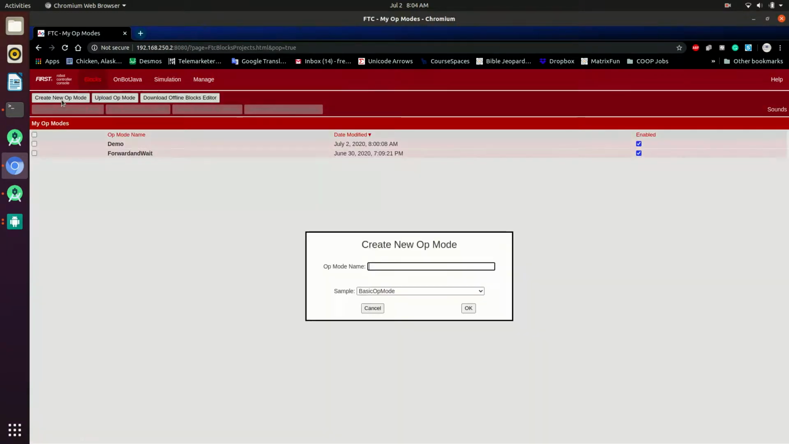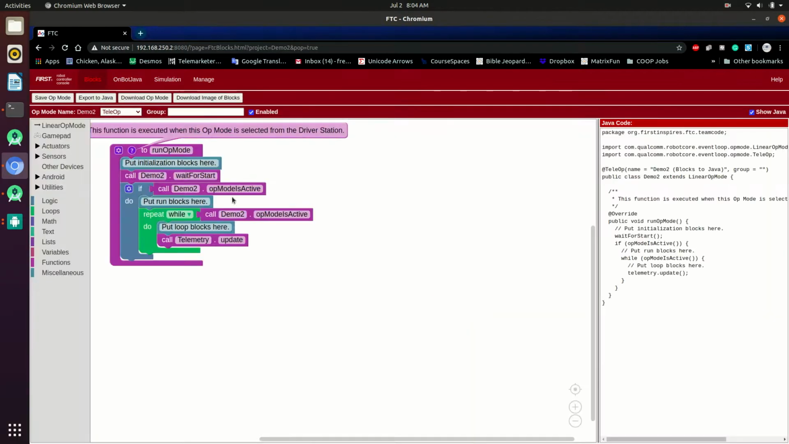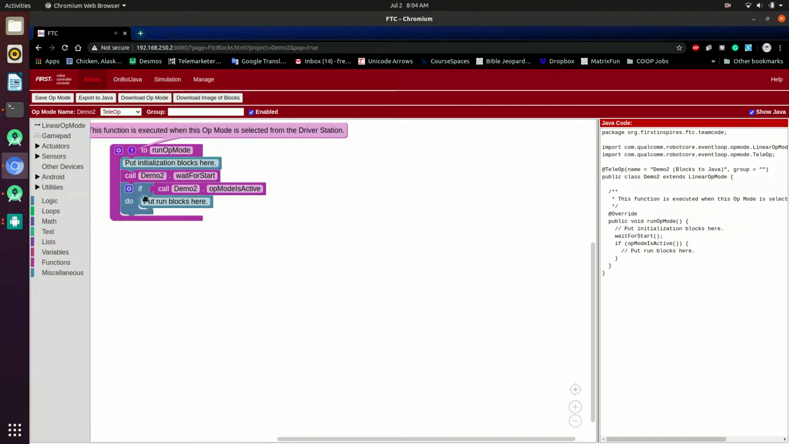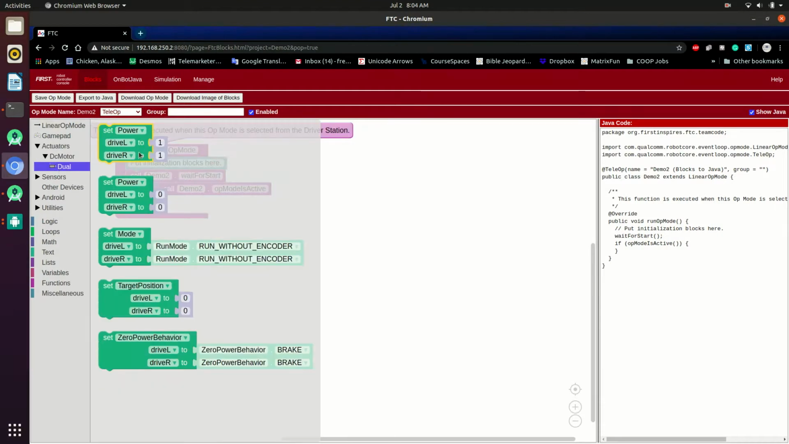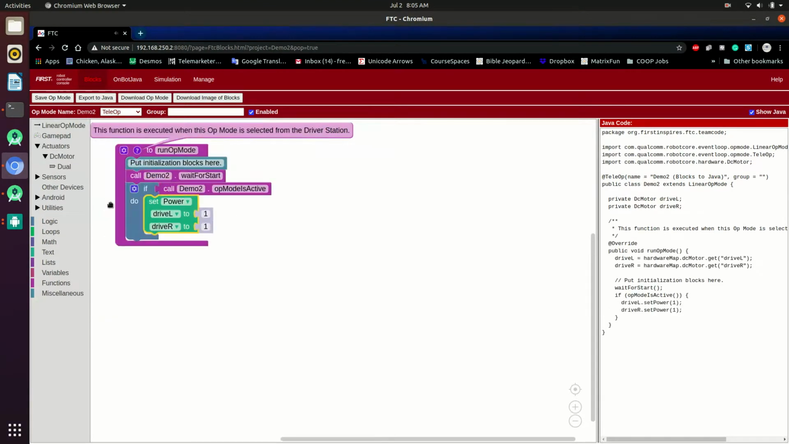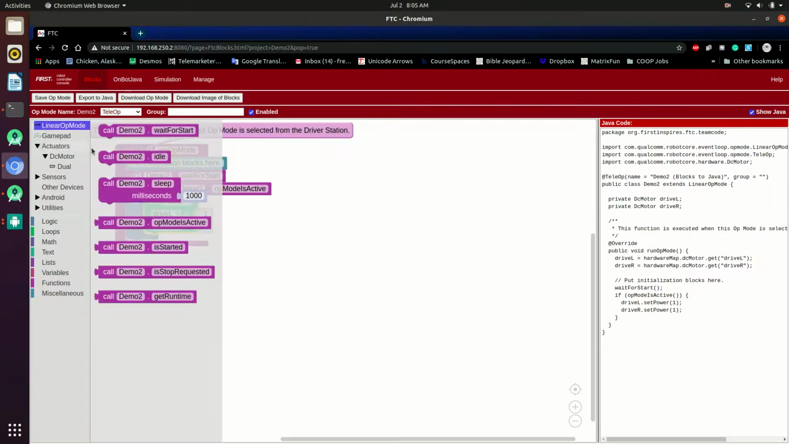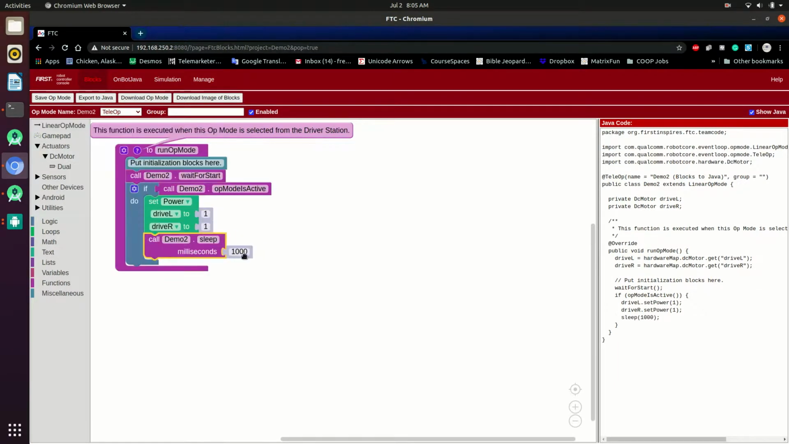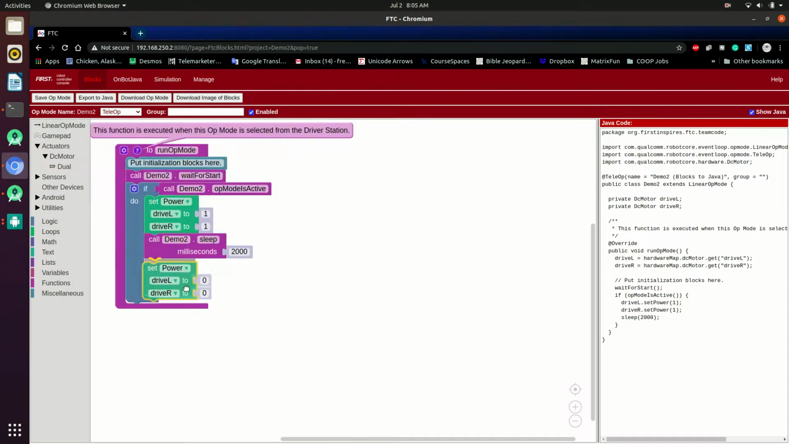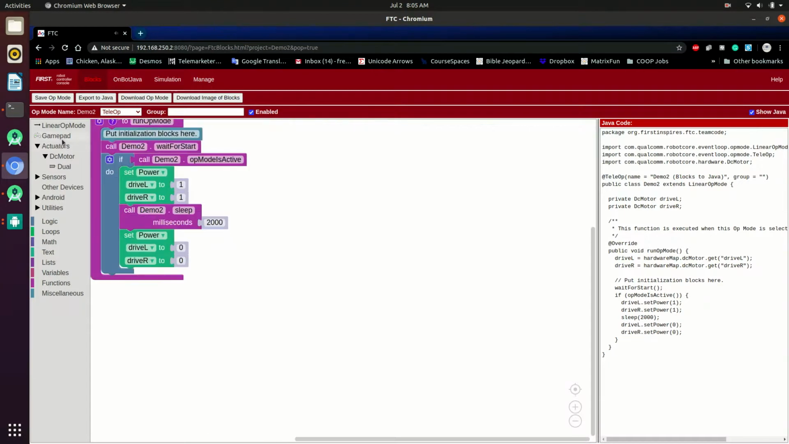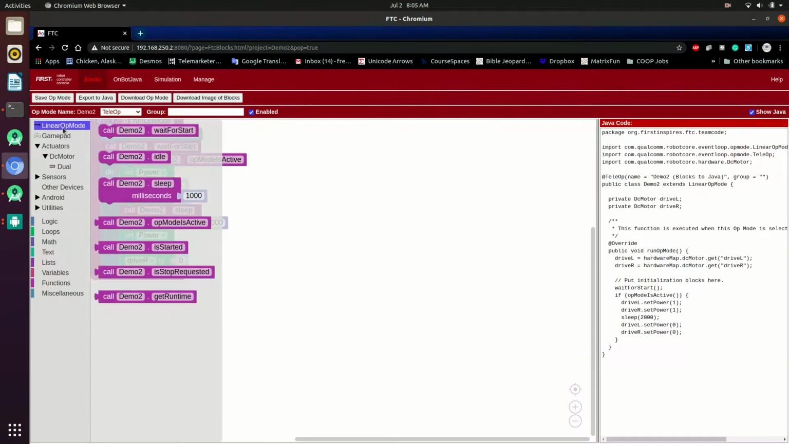We can go to blocks and create a new op mode on the fly. So I'm just going to make some modifications here, and we will have it drive down off the ramp. Drive forward, wait for 2 seconds. Sleep.